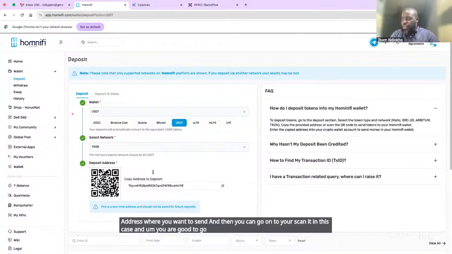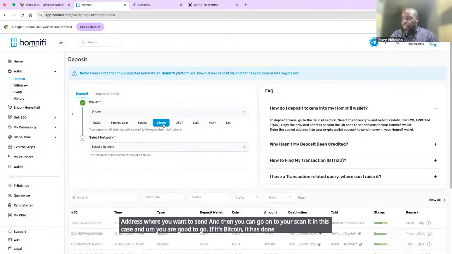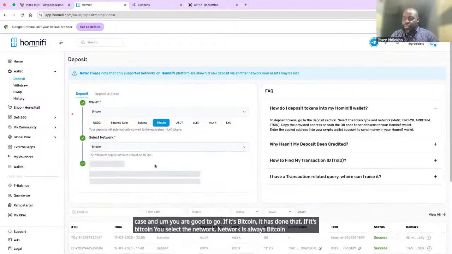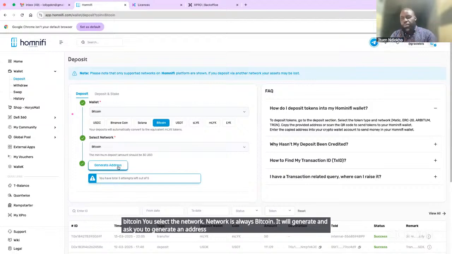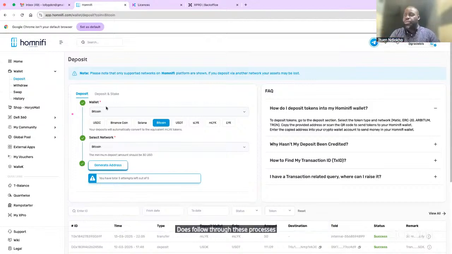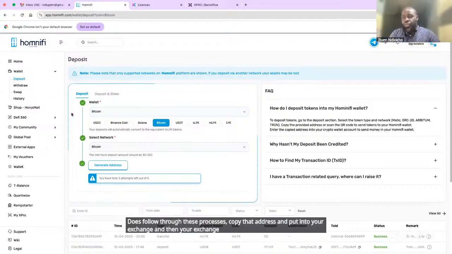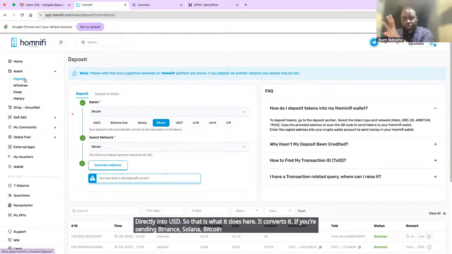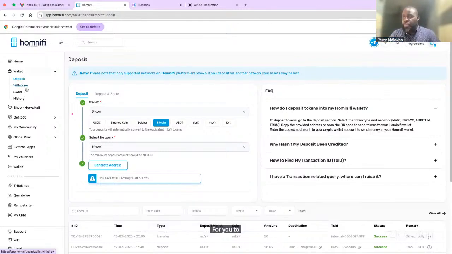If it's Bitcoin, okay, it has done that here. If it's Bitcoin, you select the network. Network is always Bitcoin. It will generate and ask you to generate an address. Just follow through these processes, copy that address and put it into your exchange, and then it will automatically convert whatever funds you have sent directly into USD. So that is what it does here. It converts it. If you're sending Binance, Solana, Bitcoin, it will just convert it automatically into USDT or USDK in this case for you to utilize.